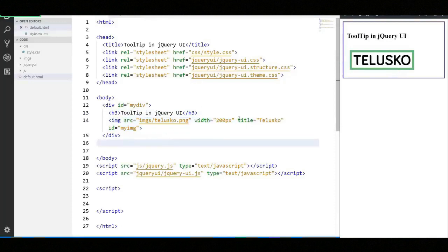So what I've done is I've given it a title. So this is an attribute. What this title attribute does is when you hover onto the image, you can see a small tooltip. This is a default tooltip in HTML, and you can see that it is not really styled, it just looks very basic. So jQuery UI provides us a custom tooltip which is a little bit more advanced, and the look and feel and some functionality to it has been added in jQuery UI.